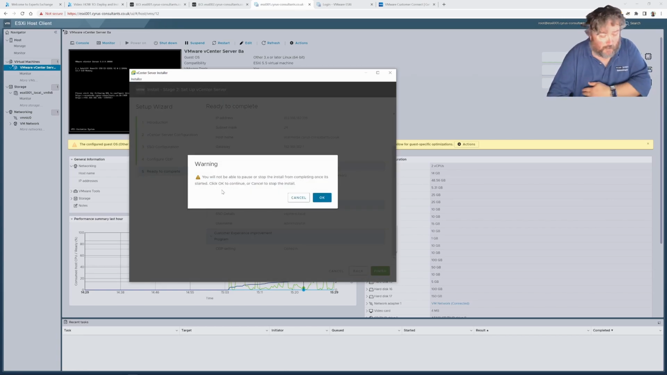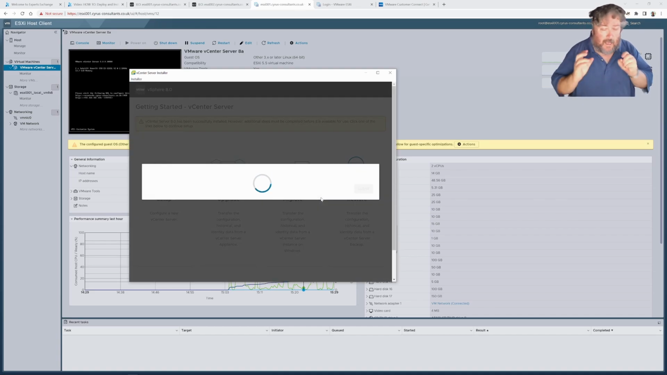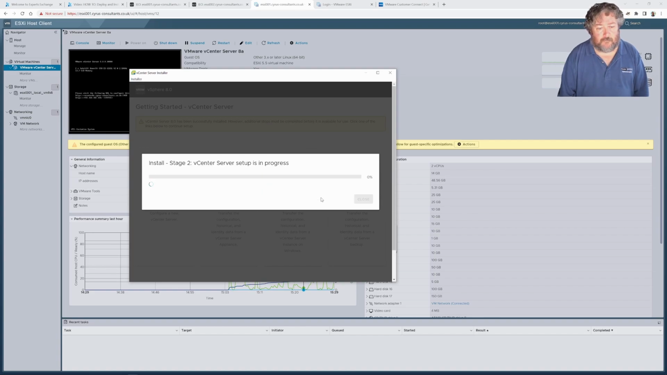And it's reminding me, like it has done before in 6.7 and 7, you'll not be able to pause or stop the install from completing once it's started. And we're going to click OK. And it's going to now go off and start configuring and starting services. And with that, really, there's nothing more for me to say other than you watch it. But again, I'm going to speed this up in post as well, because otherwise it's like watching paint dry.